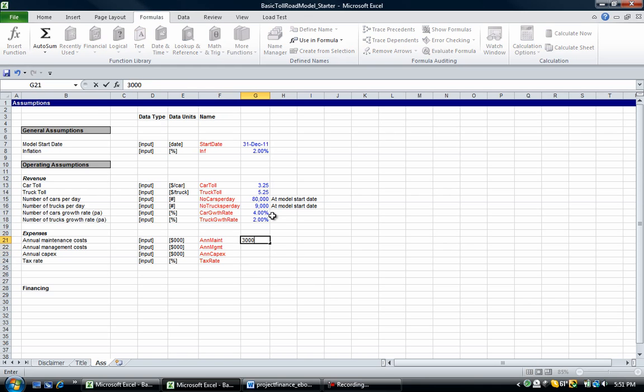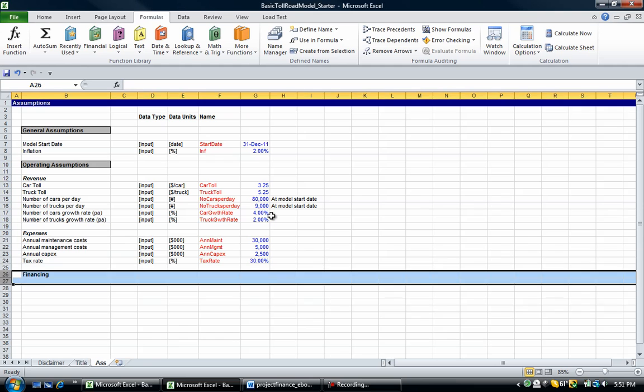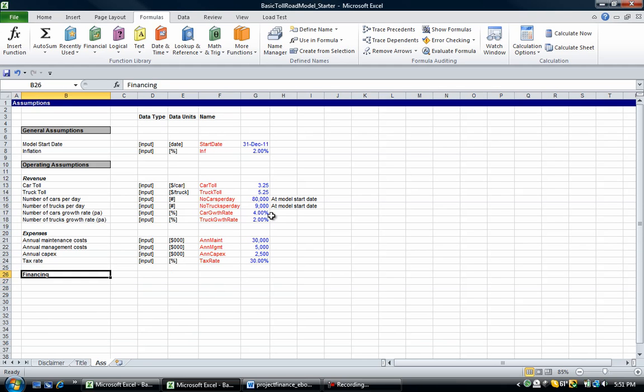So we've got 30 million per annum in maintenance. We've got 5 million per annum in management costs, and we've got 2.5 million worth of capex. Okay, and we're going to use a 30% tax rate here. I think we do actually use our income statement here, but we're going to treat this annual capex as an expense for the purpose of that income statement. So let's keep going.